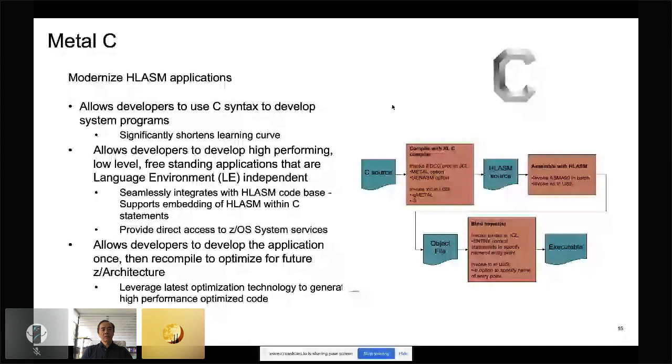The biggest benefit here is that we know that trying to keep up with the architecture, keep up with the assembly code to achieve the best performance, is very hard, especially with the modern architecture changing every 2 years or so, right? It's very hard to keep up. Also, assembler skills are getting a little more scarce these days. More people know C than assembler. So allowing developers to use C syntax to develop system applications really shortens the learning curve, right?